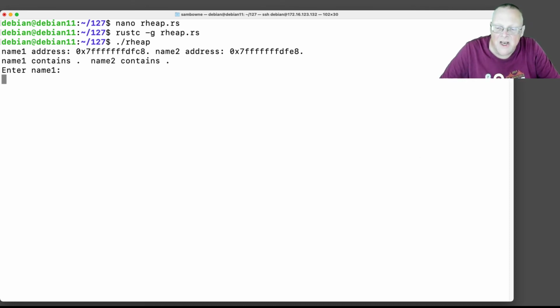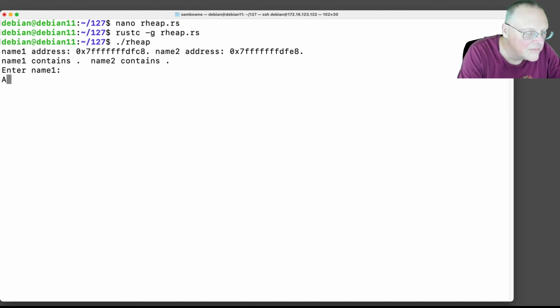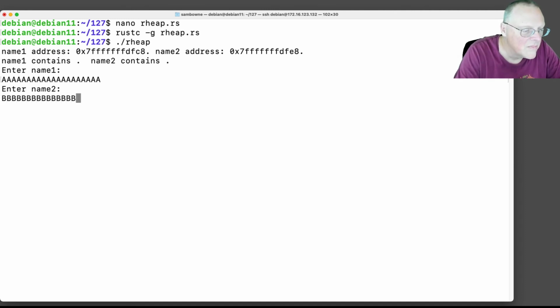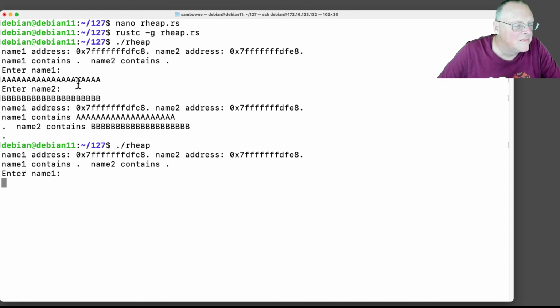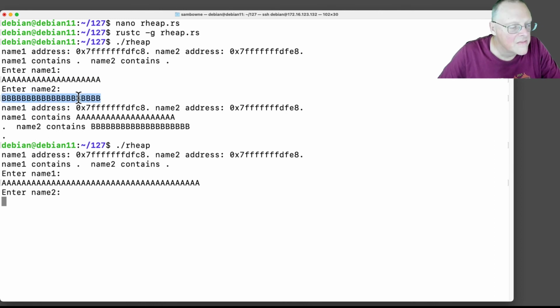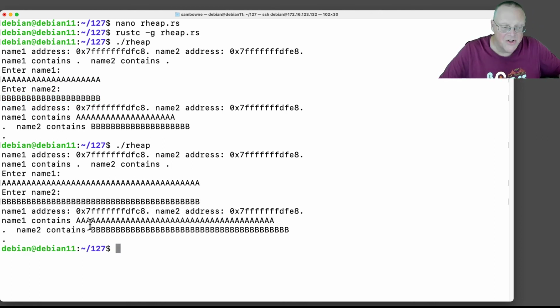all right, if we start with 20 characters long, and then 20 characters here, it works. Name 1 contains this, name 2 contains that. Nothing bad happened. All right, so let's try it with 40. And it works. The first one is 40 characters, next one is 40 characters, nothing bad happens, as you'd expect. It automatically moves things around, and we can examine the stored strings.